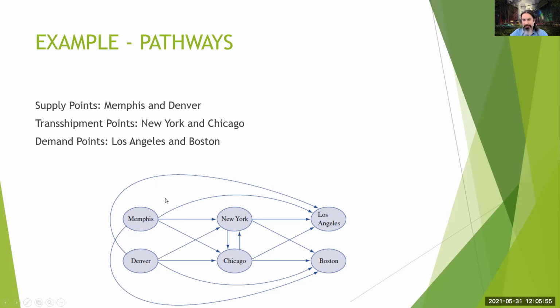So I have to model this, but to be able to model this, I have to make sure which nodes are my supply points and which nodes are my demand points again. So I already know that Memphis and Denver are supply points for sure. Los Angeles and Boston are demand points for sure. And there are no demands for Memphis and Denver.